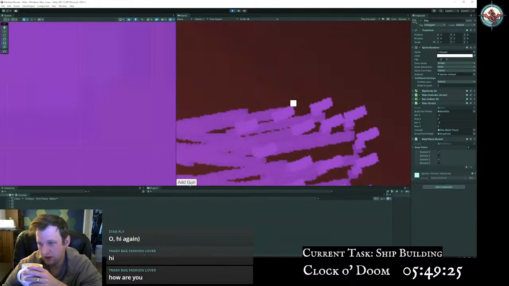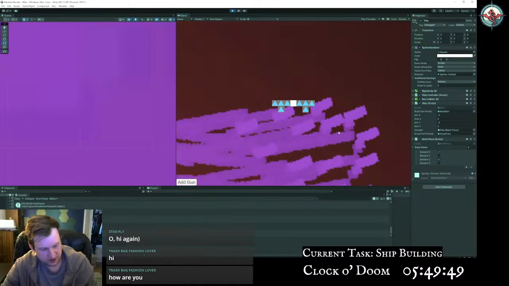So, add a gun. Boop, we add a gun. Add another gun. Look at that. We can add more guns. Add a gun. Add a gun. It lets us add guns behind guns, which is not what we want. But that can be dealt with.